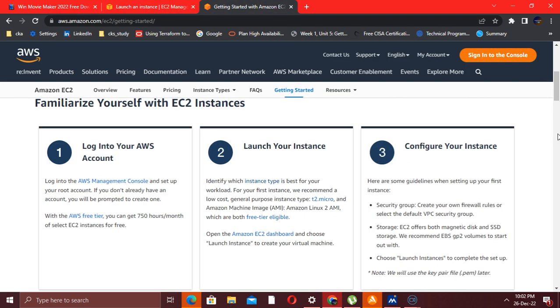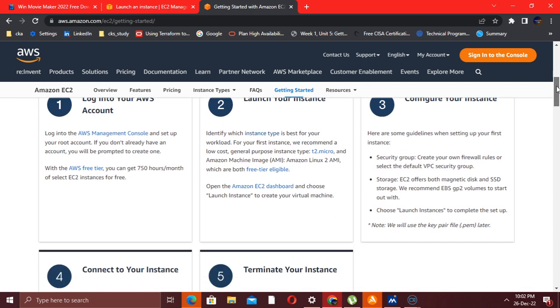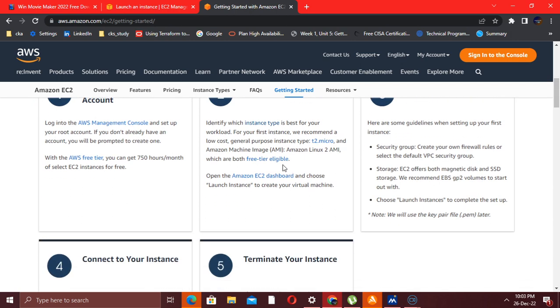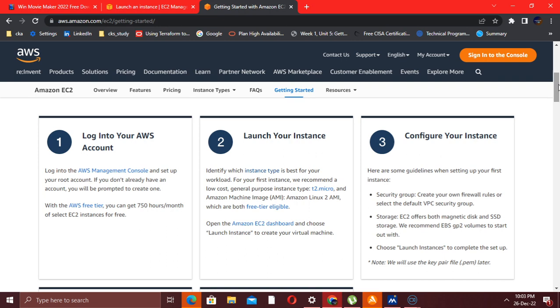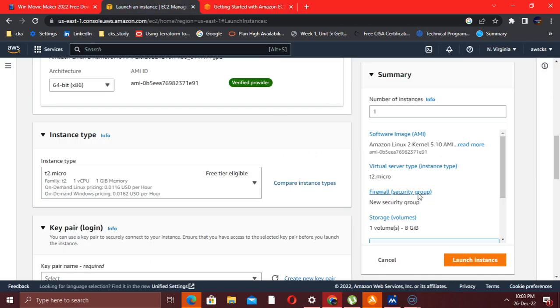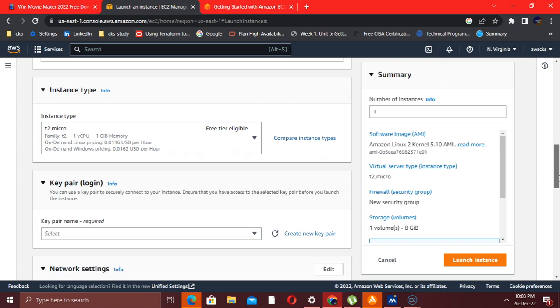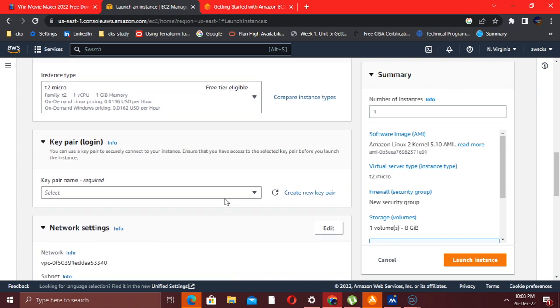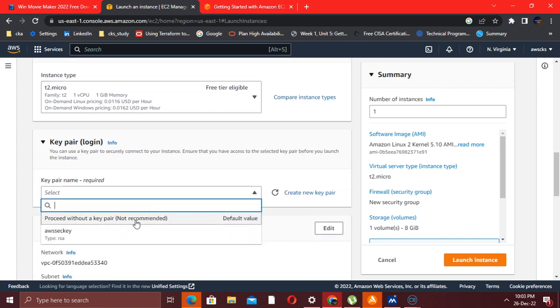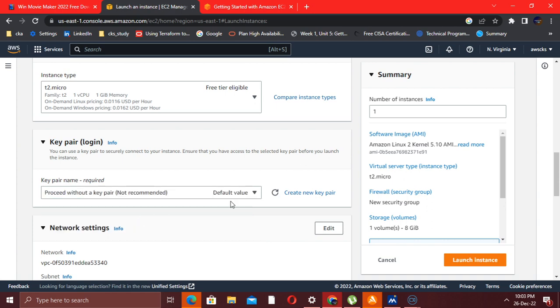As you see, we have already selected the T2 Micro, and then we configure your instance. In this particular case, we will proceed without a key pair, just to show you how to familiarize yourself with your instance.